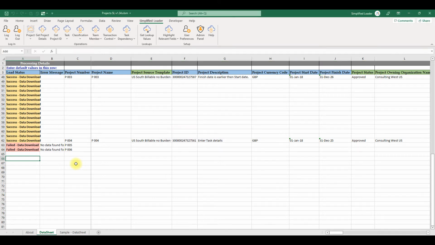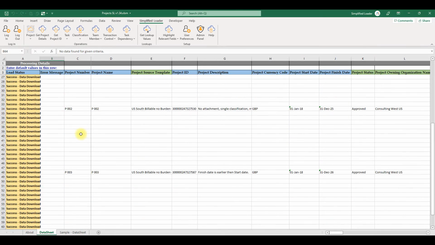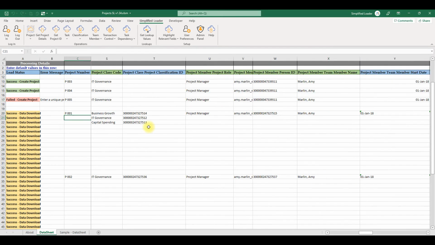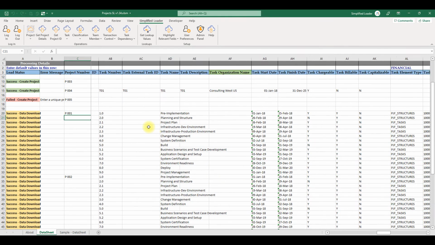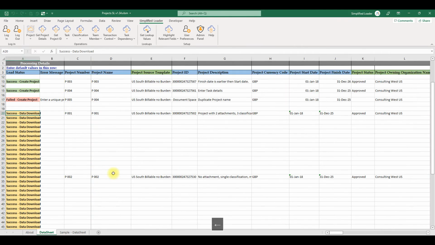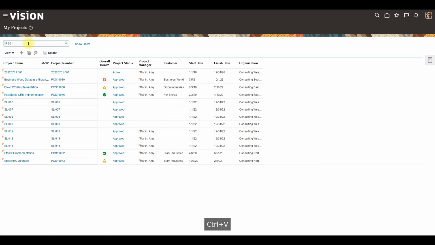The projects at the end don't exist and, therefore, the error message. The reason for multiple lines on each project is multiple tasks from the source project template. I will navigate to the application to view the project details. I will query project P001, where I uploaded attachments.